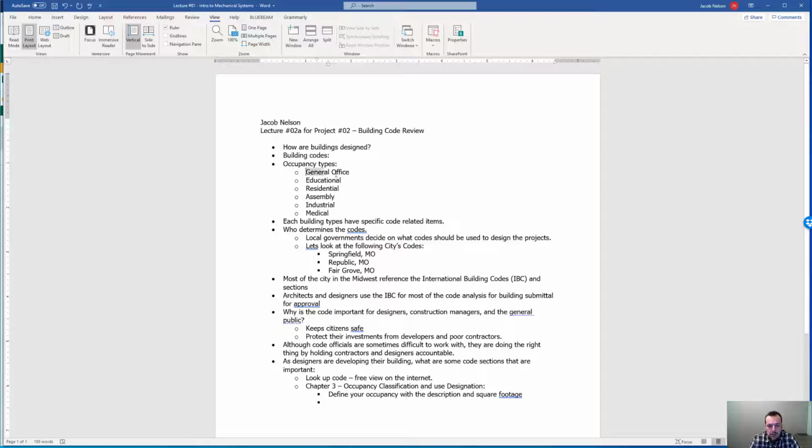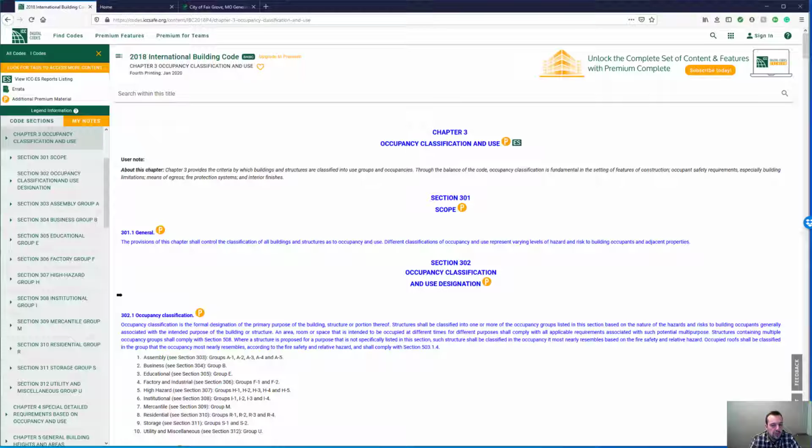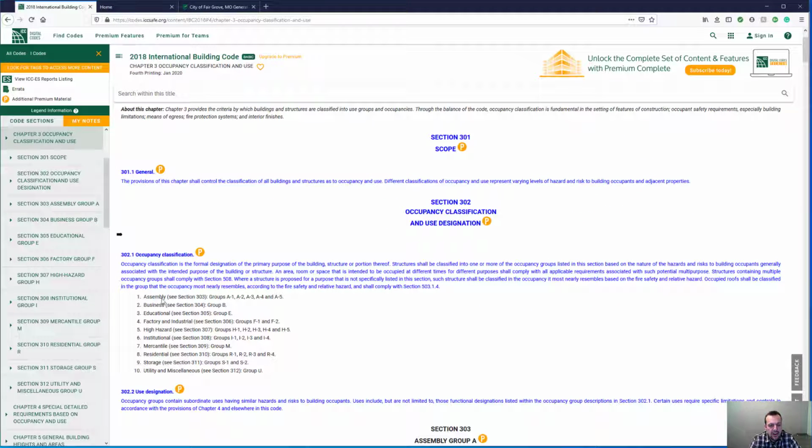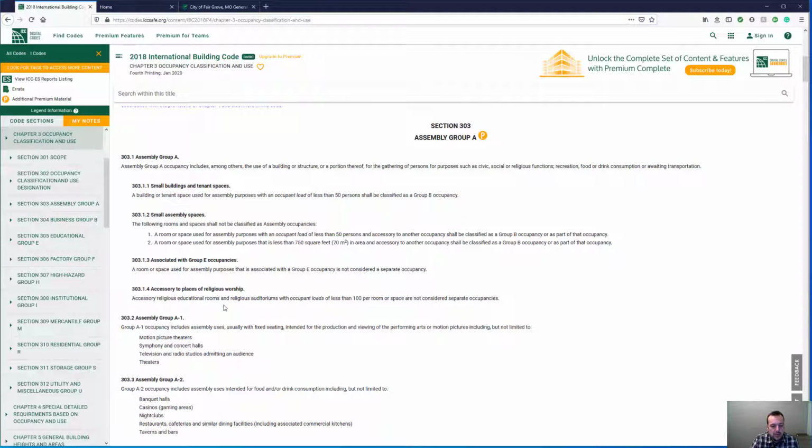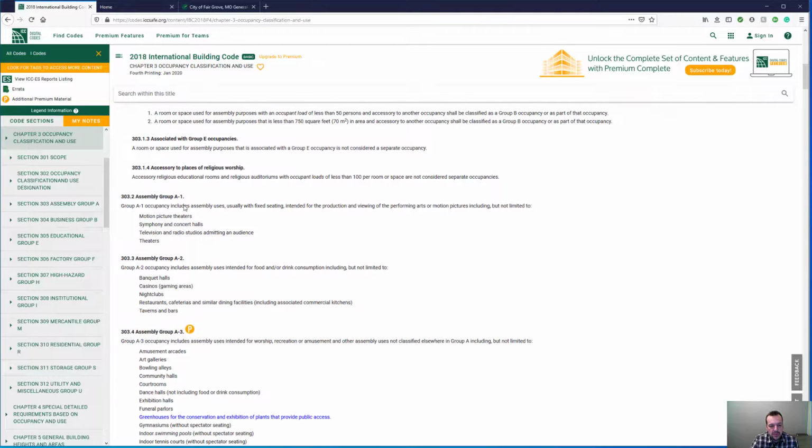Back up here, we were really looking at general office, education, residential, assembly, industrial, medical. So I'm going to go back here. Now here's all my classifications. I highlighted ones, but I don't even have assembly, business, education, factory, or industrial. I had that wrong. High hazard, institutional, mercantile, residential, storage. Storage is a popular one I kind of forgot about. Utility and miscellaneous groups. And what happens is you get into these assemblies, and it'll start telling you what this space is used for. It also tells you the assembly group that we have.